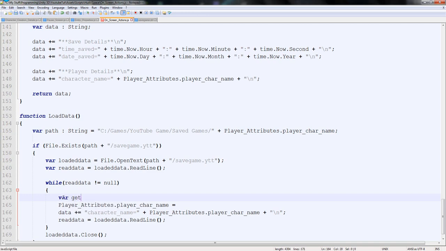So here we're going to type var get data equals read data dot to string, and this will make sure it is definitely a string value. I know it should be, but sometimes something might go wrong, so just put it anyway. It won't hurt. And we'll put dot split, and then bracket in here. What do we want to split it at? Equals. Where do you want to start? 0. That's simple.